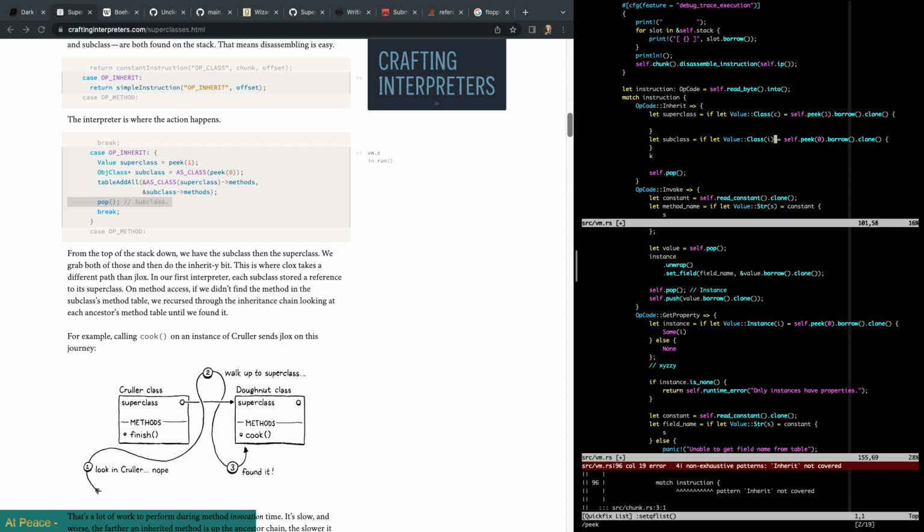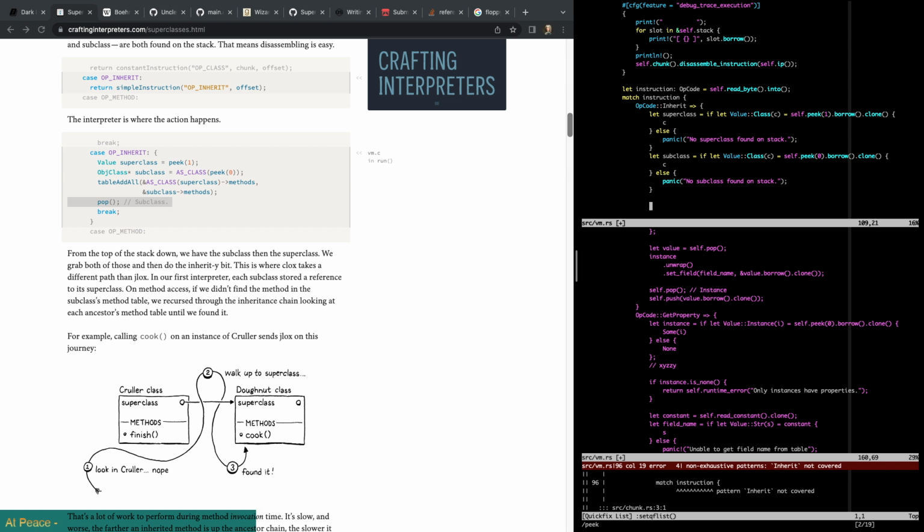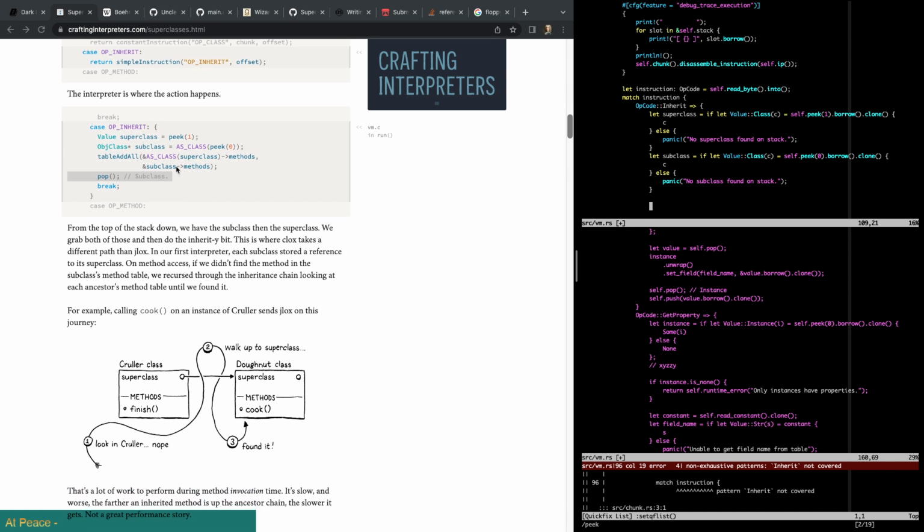Let's change this to a C. And change this to a C, else panic! No superclass found on stack. And this will be C, else panic! No subclass found on stack. Right? Okay. And then we're going to want to add all of the superclass's methods to the subclass.